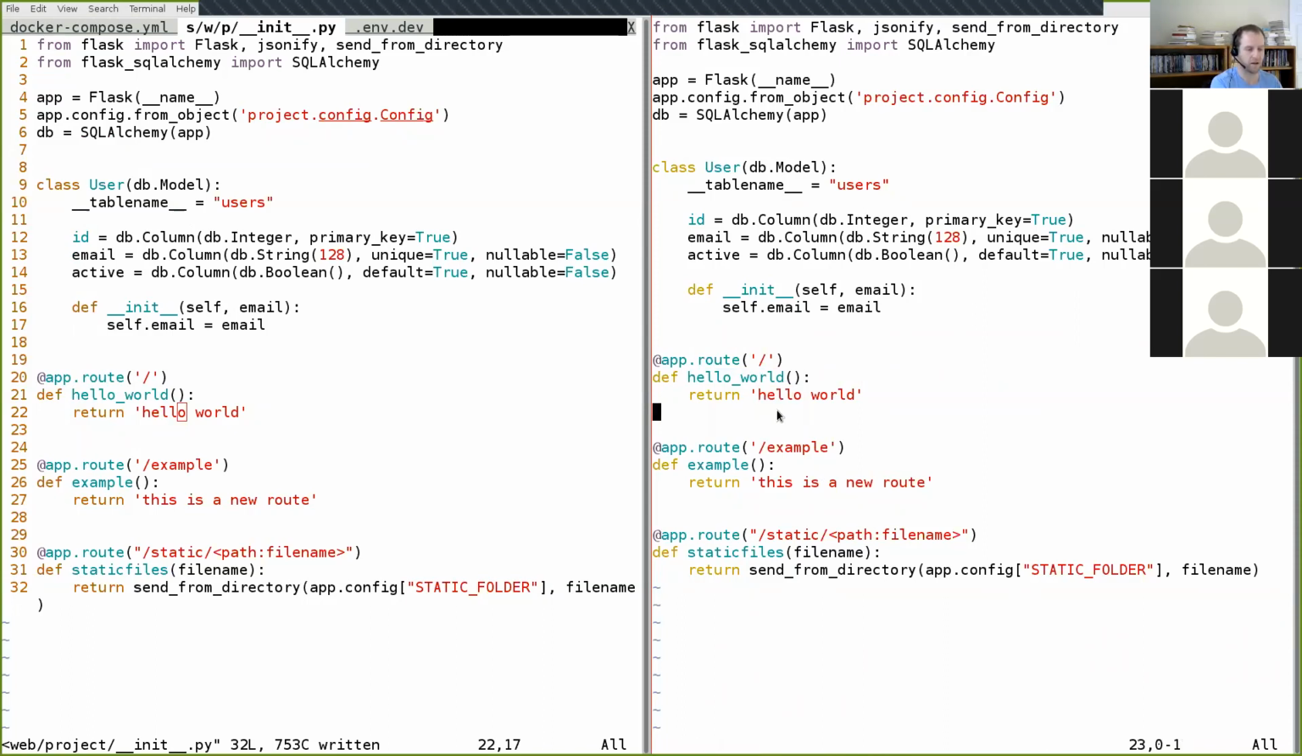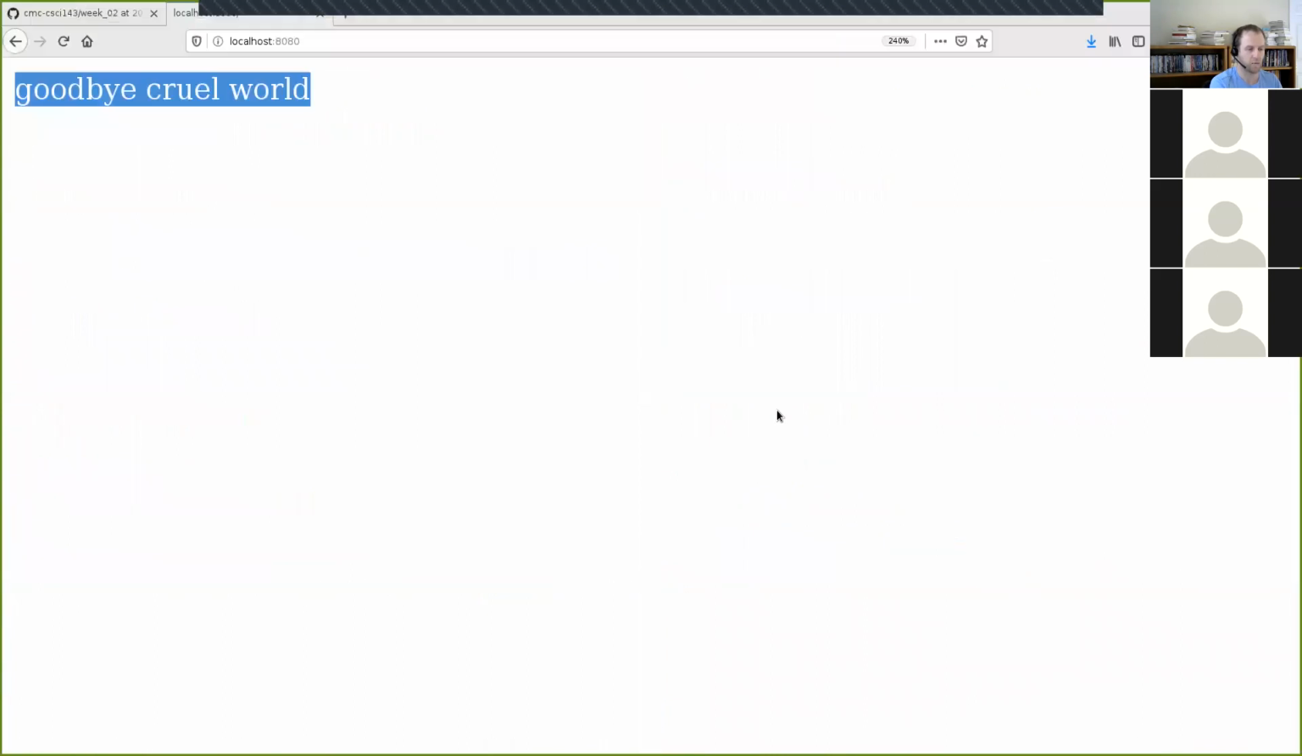And so because that change took effect on the container, even though I made that change on the Lambda server, the volume connected it to the container and made the change take effect on the container. I can go back over here to my Firefox window that has that open, refresh it, and it comes back to hello world.